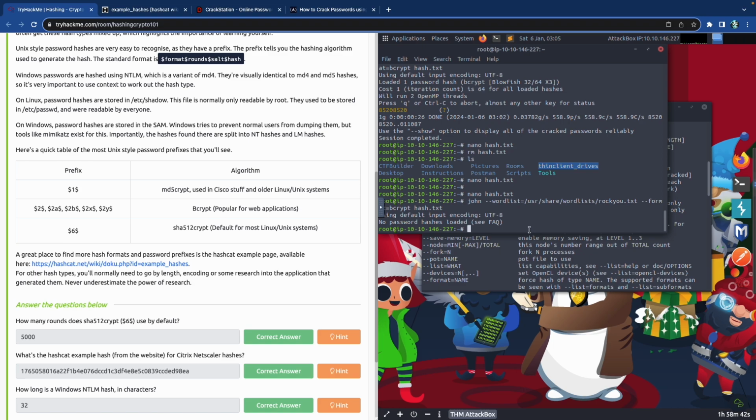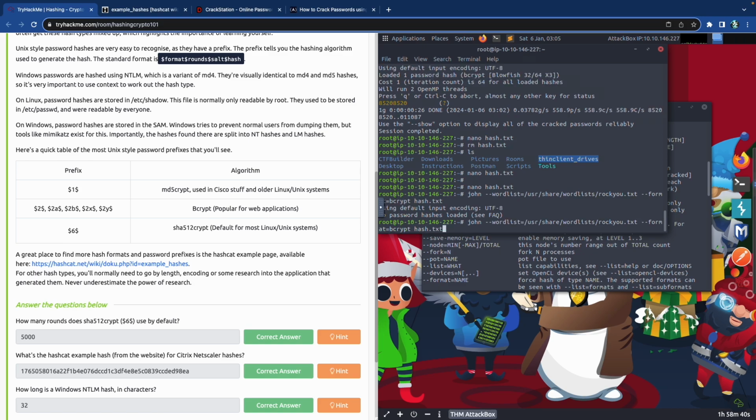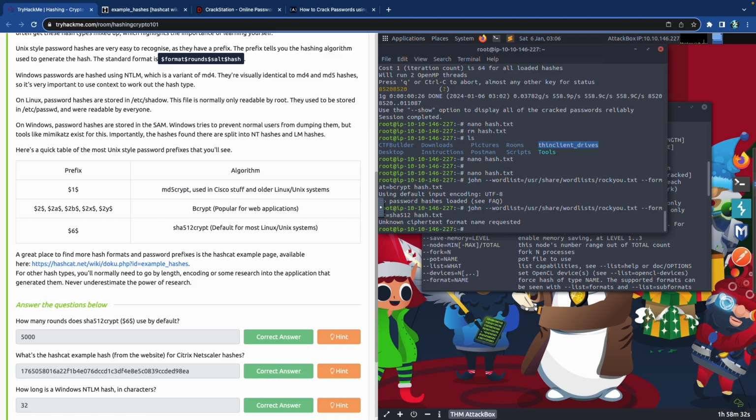So I'm going to do this one more time, but I'm going to change this to SHA 512. Let's see. Unknown ciphertext format name requested. What? Really? Okay, so maybe I'm using the wrong format type. So let's see. What was it again?